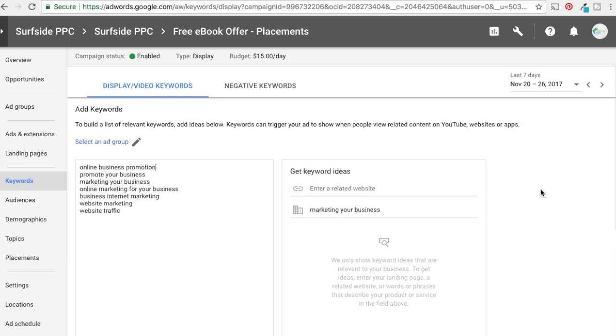It's going to show, here you go. Keywords can trigger your ad to show when people view related content on YouTube, websites, or apps. So, for example, if I'm targeting something like growth hacking, a keyword like that, it's not that someone's actually typing in growth hacking into the Google search engine or anywhere online. It's not like they're going to some search engine website and typing in growth hacking. Basically, what's happening is someone's on a website that's saying 10 growth hacking tips to market your business online, then hopefully my ad shows on that type of website.